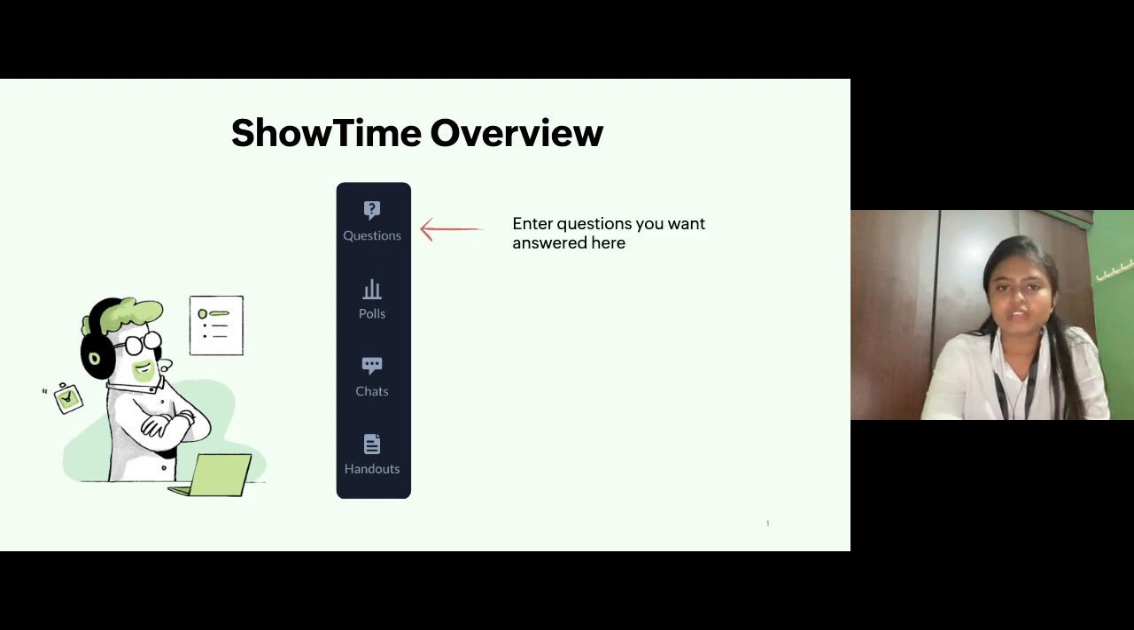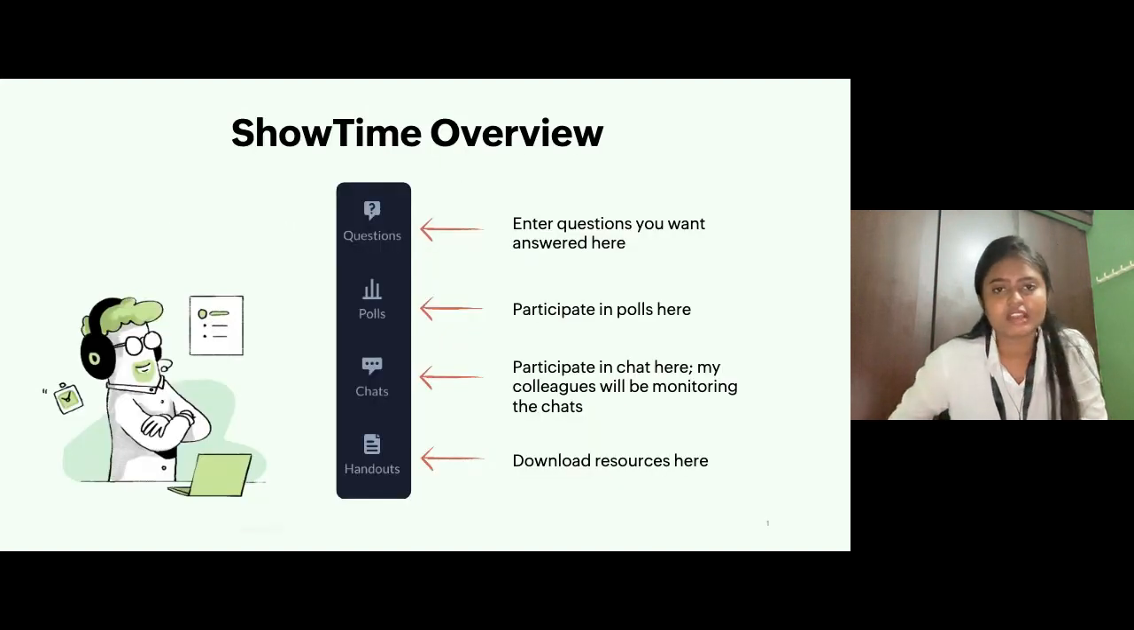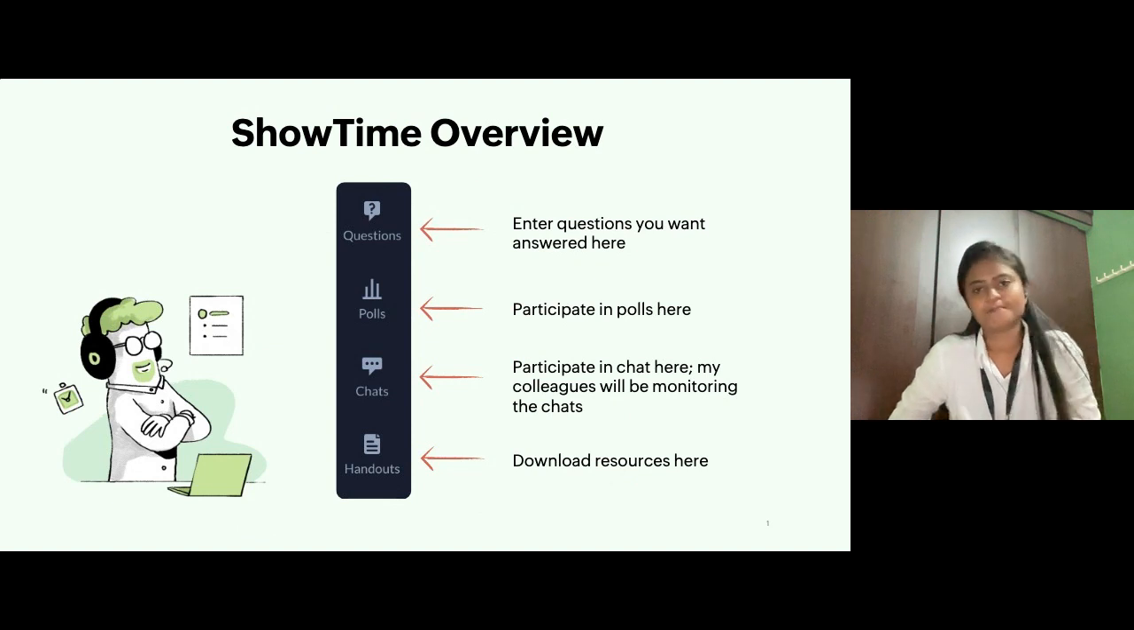We will also be rolling out a few polls. You can look at them in the polls tab. You can participate in the session by asking doubts and answering questions through the chat tab. Our colleagues will be monitoring it, so any questions you ask will be answered promptly. We also have a few resources for you to read at your leisure after this session. You can download them from the Hands Out tab.